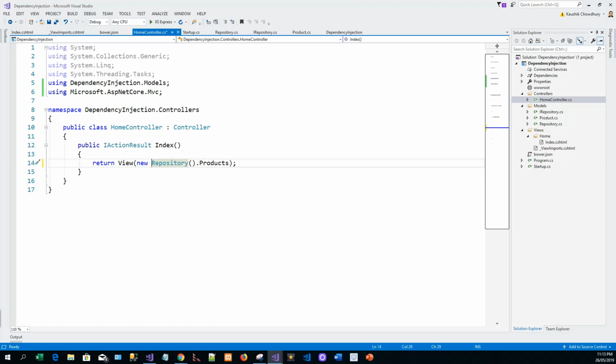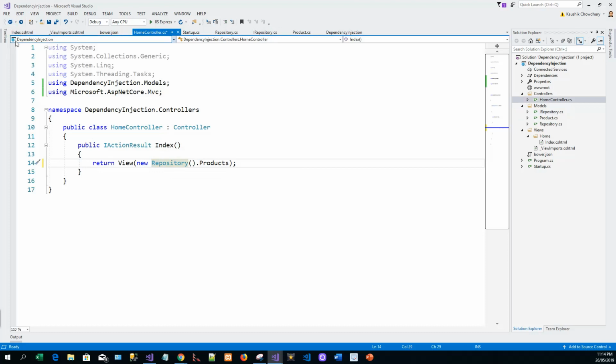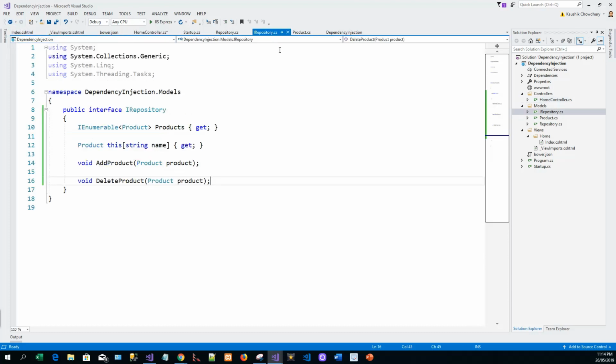The repository class must implement an interface, which I have already done, and in my case it is IRepository. So IRepository, that is the interface that comes in handy in any dependency injection. Now we'll use that interface instead of the repository class. That's the key. Previously we used the repository class directly, and now we are going to use the interface on which the repository class is built.